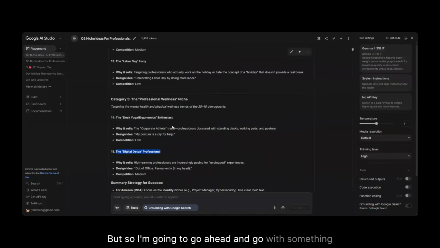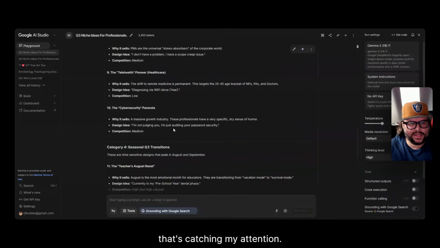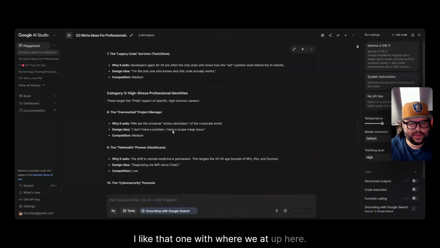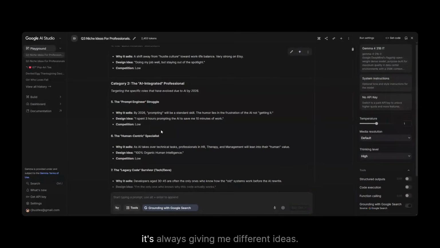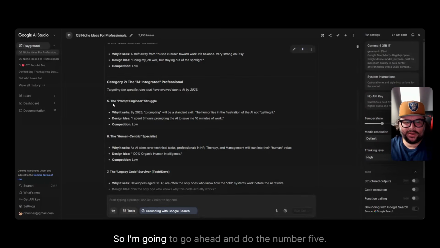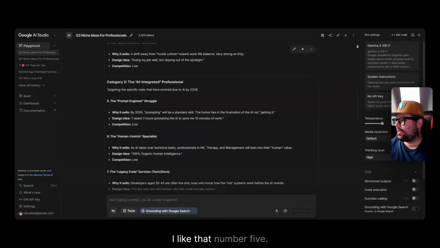But I'm going to go ahead and go with something that's catching my attention. I like that one where we're at up here. And every single time I put this in, it's always giving me different ideas. So if you go back and do the same exact prompts again, it'll gravitate towards different ideas for you. So I'm going to go ahead and do the number 5. I like that number 5.